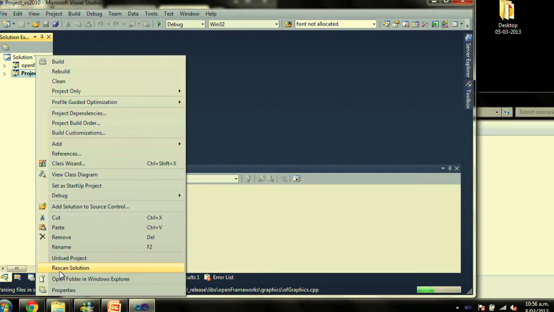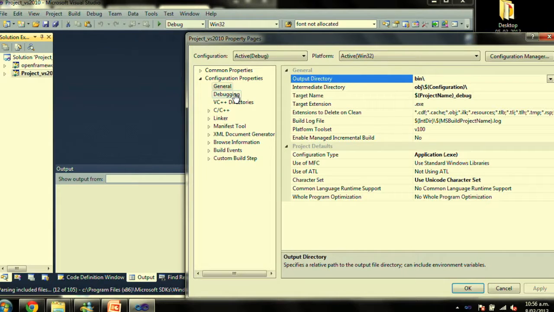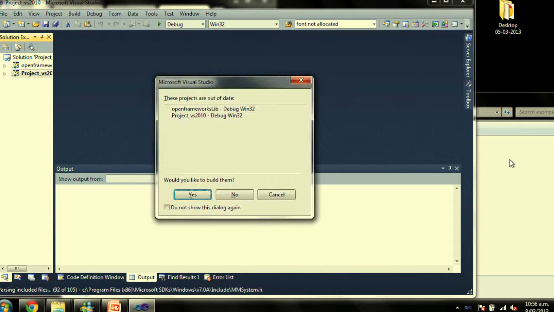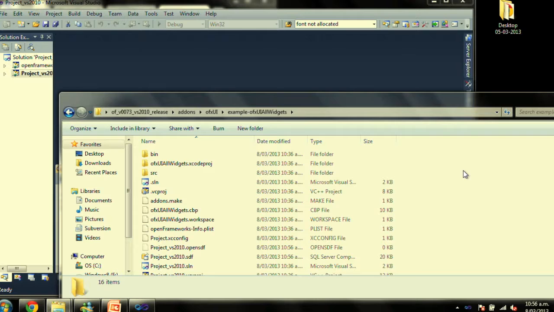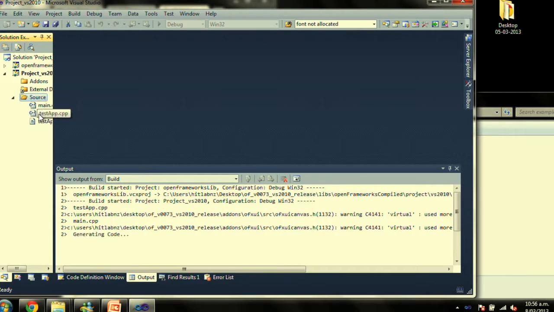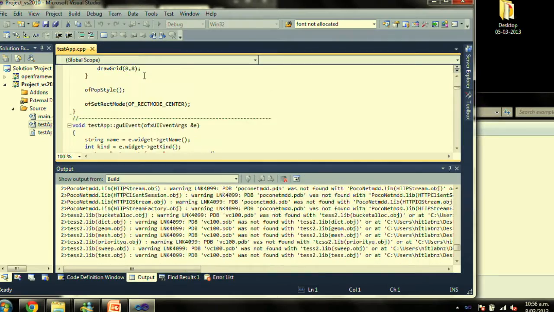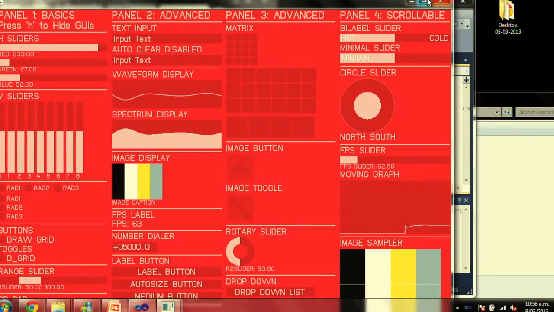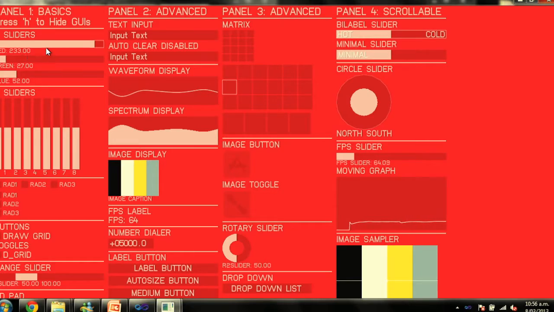The first thing we'll do is go in and change the working directory so that it's running from the right directory, so that it can find the fonts and all the graphics and stuff. Now this one's a bit more complicated. This is OFX UI all widgets, but it's a good one to look at because the code's a bit more complicated, but it actually features all the widgets. So you can look on here and see all the widgets which are provided to you.